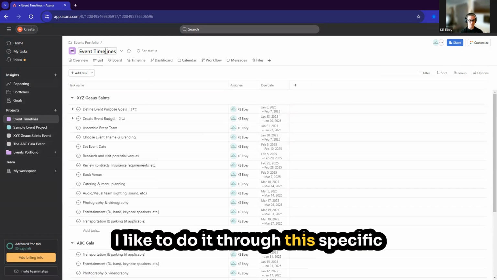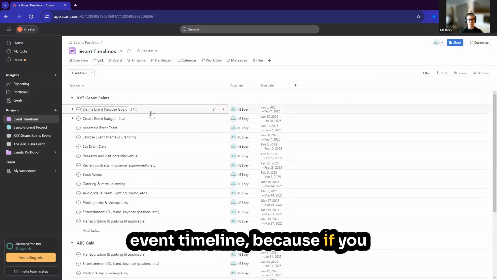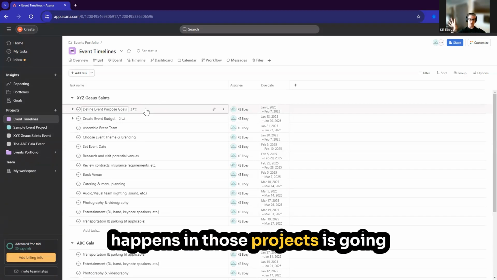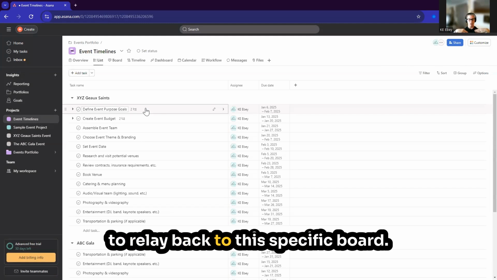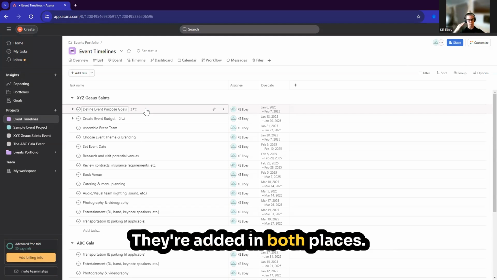I like to do it through this specific event timeline because if you remember, the projects are connected here and whatever happens in those projects is going to relay back to this specific board. They're added in both places.